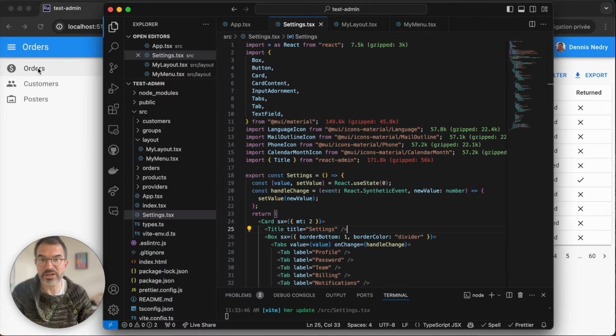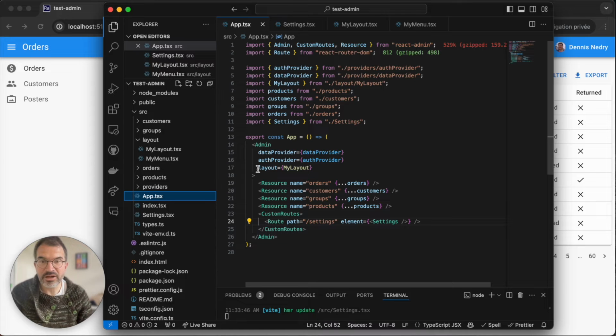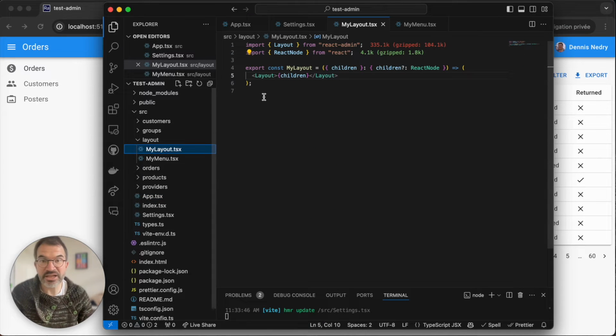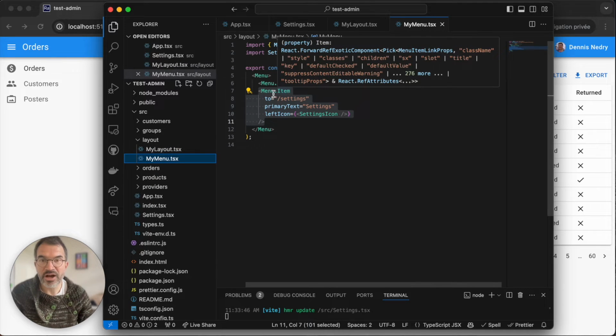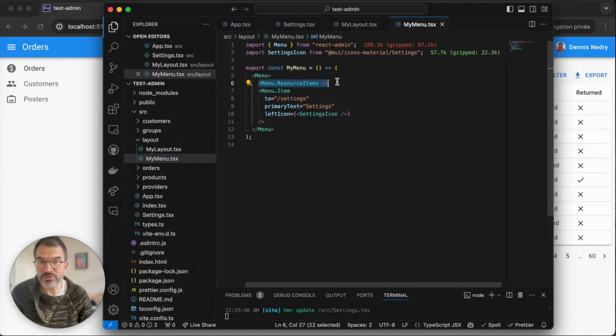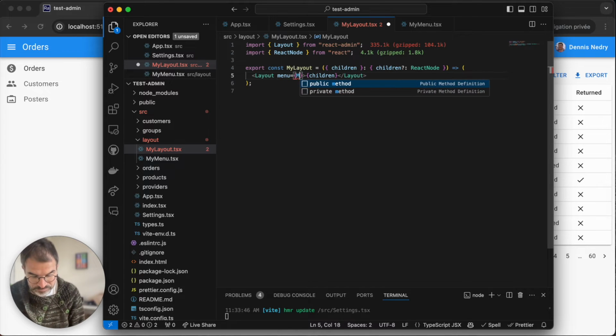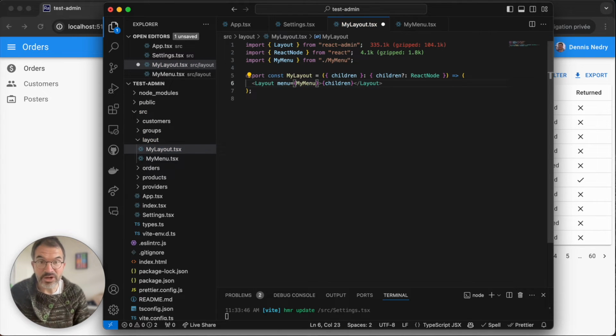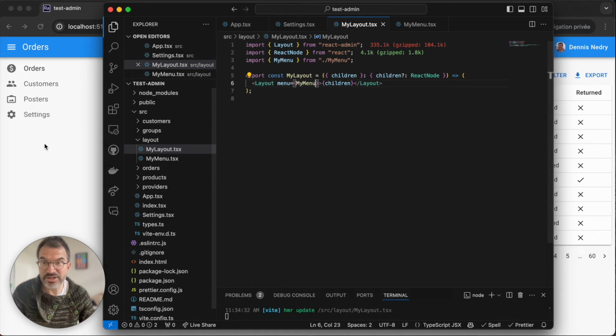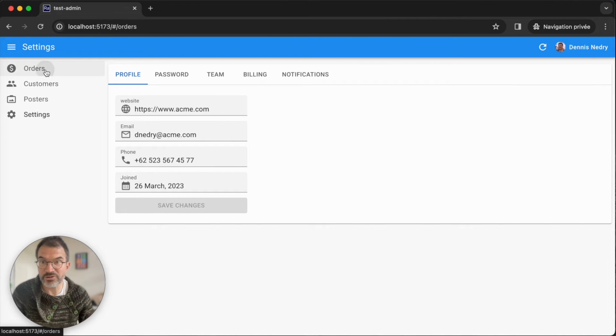Another thing that I'm missing is a menu item to navigate to this settings page from another page without typing the URL. To do that, you have to customize the page layout. So currently, my admin component uses a basic layout with no customization. I have designed a custom menu here that has the regular resource items, orders, customers, and posters, and I have added a new menu item to the settings URL. So the way to enable this menu is to pass it to the Layout component. So now, after I save, I can navigate to the settings page using the menu.